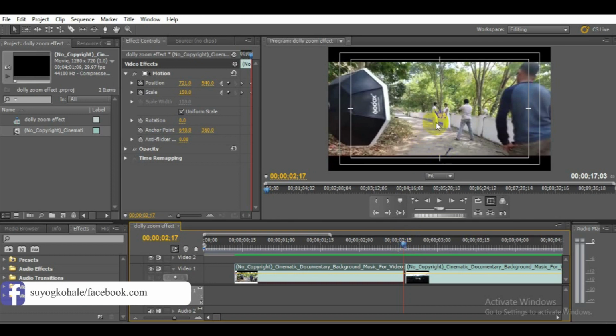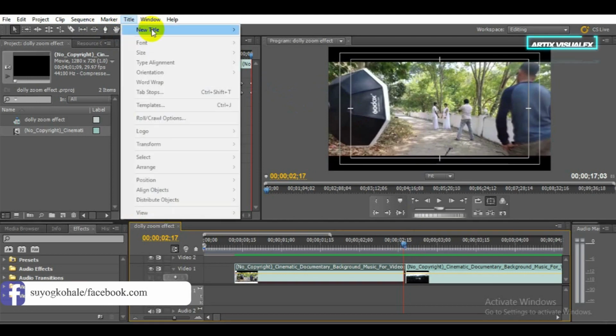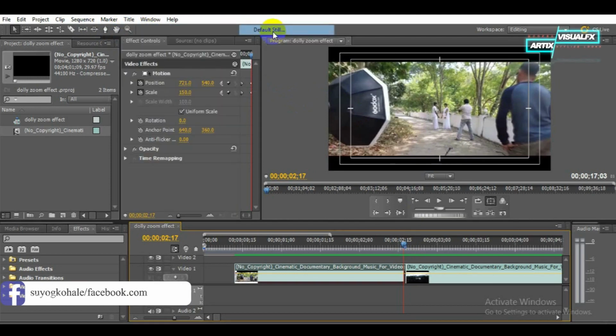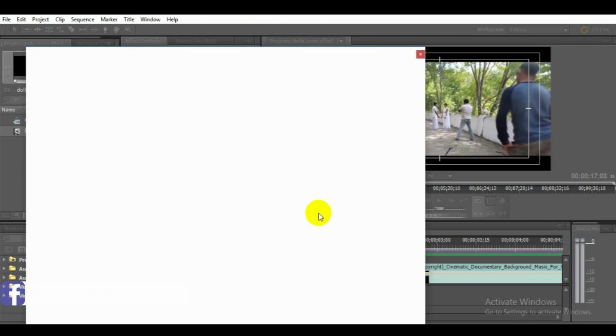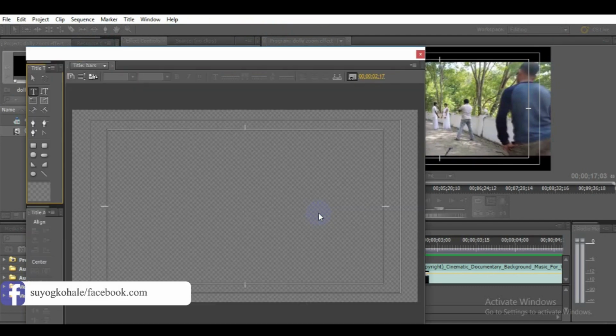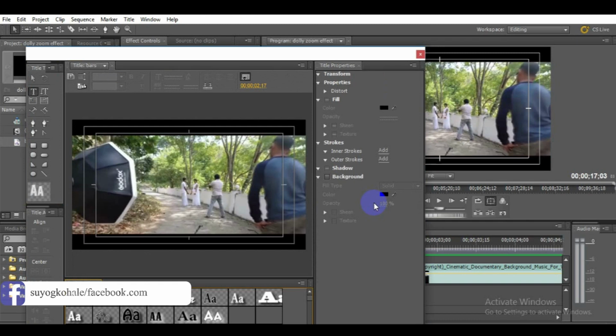Now go to the title and create a new still. Let's call this bars. Hit OK. Select the rectangle tool and draw the rectangle. Change its color to black.